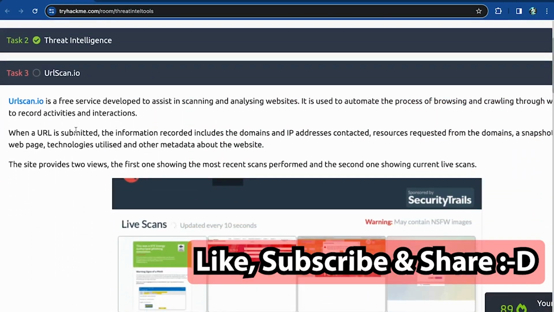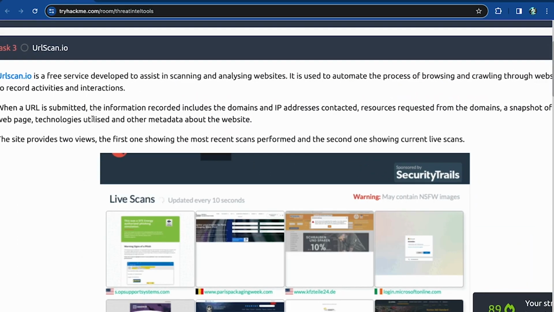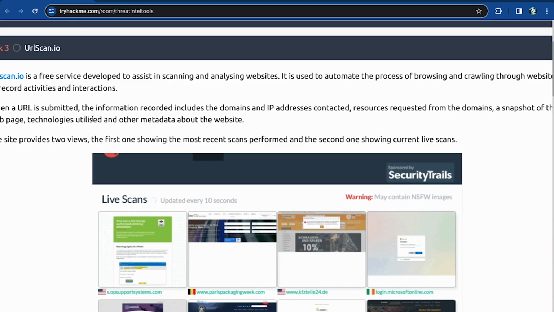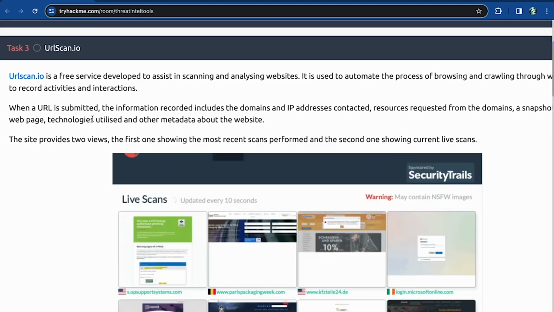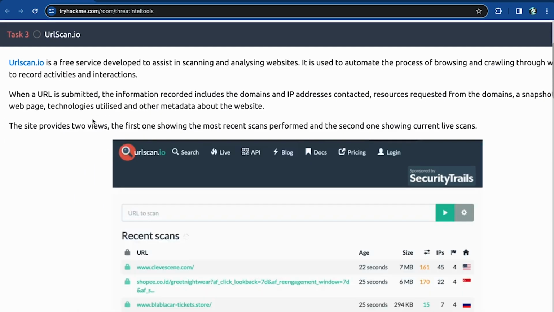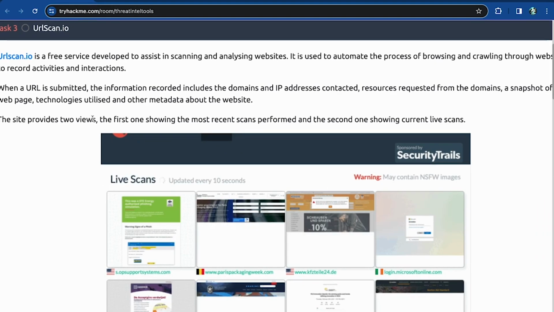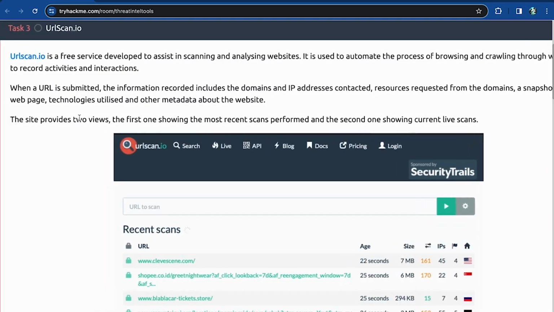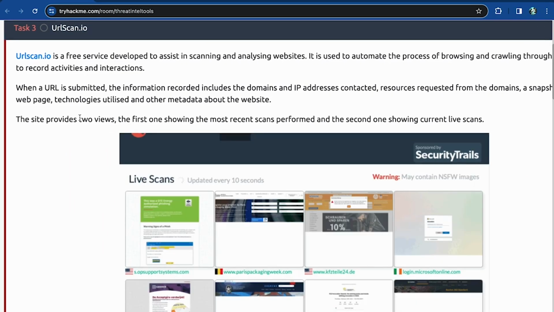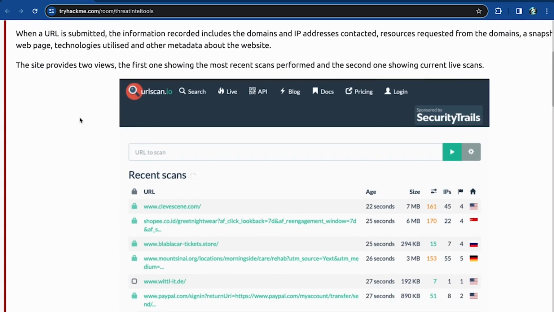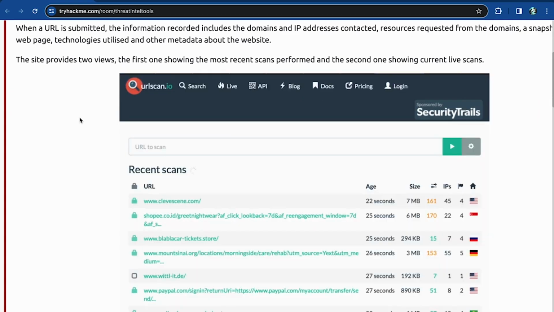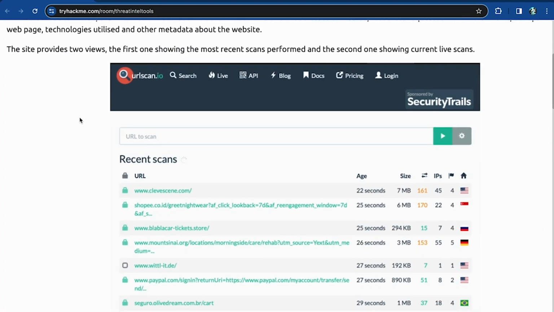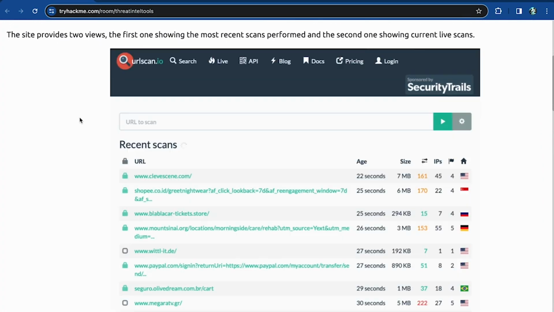urlscan.io. And urlscan.io is a free service developed to assist in scanning and analyzing websites. It is used to automate the process of browsing and crawling through websites to record activities and interactions. When a URL is submitted, the information recorded includes the domains, the IP addresses, and resources requested from the domains, a snapshot of the web page, technologies utilized, and a bunch of other stuff. And this site provides two views: the first showing the most recent scans performed, and the second showing the current live scans.